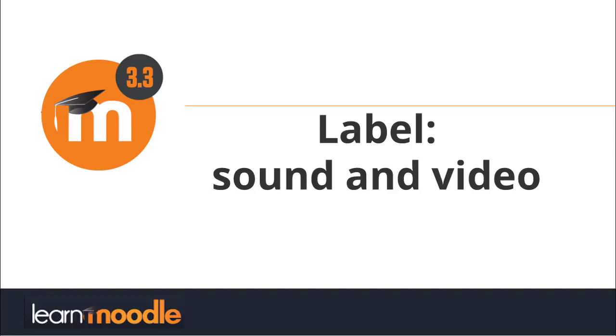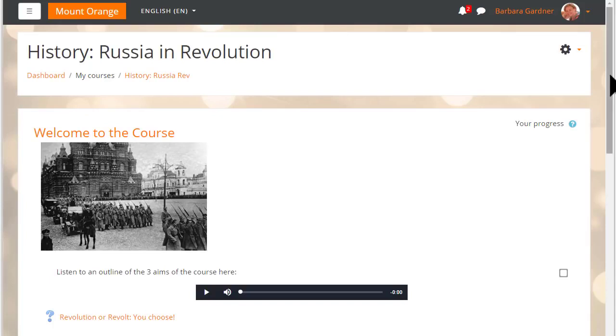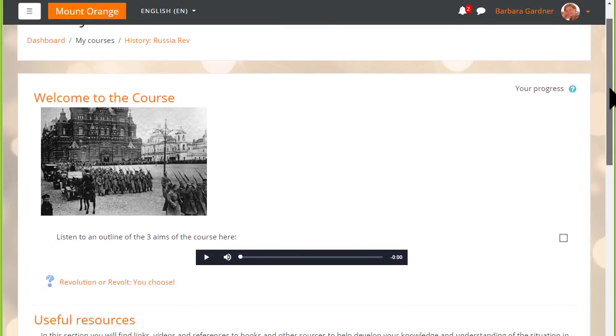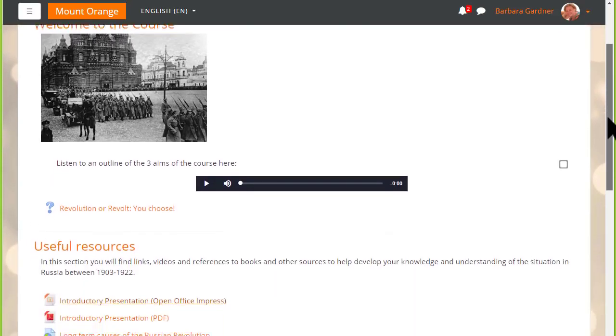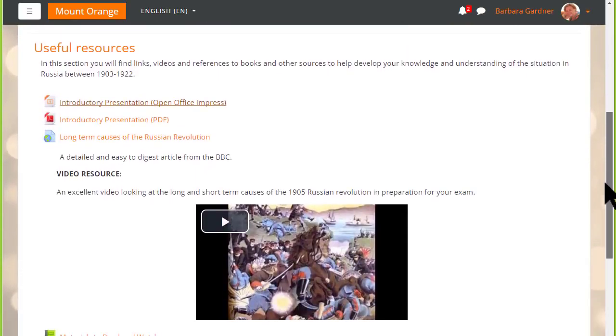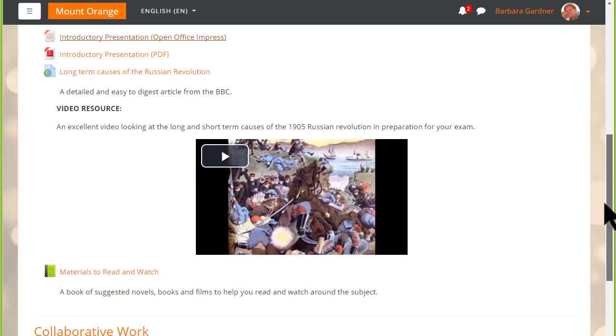Label. Display sound and video files. It's easy in Moodle to display sound files like MP3s, video files like MP4, or externally hosted files such as on YouTube. With the multimedia filter enabled, these files display in their own player, as we can see in this history course where the teacher has uploaded an MP3 file of the course objectives, and if we scroll down, we see she's embedded a YouTube video directly on the course page.